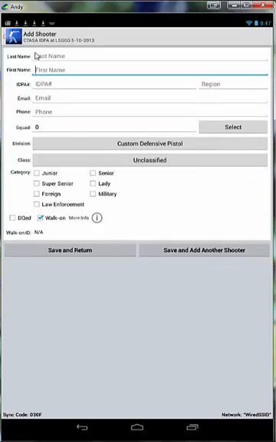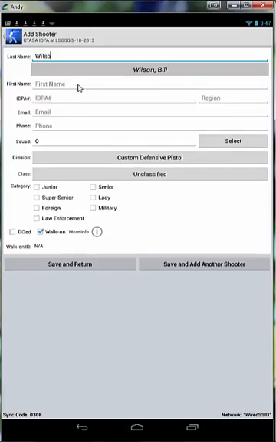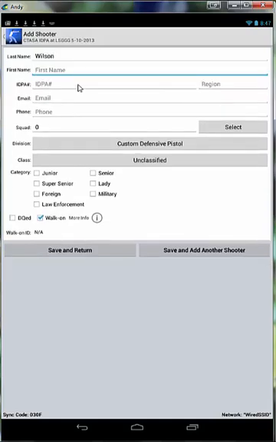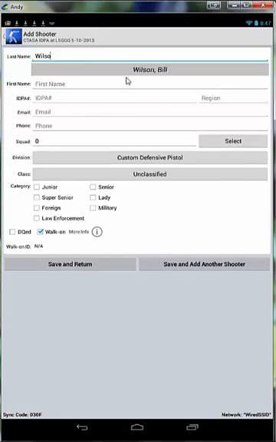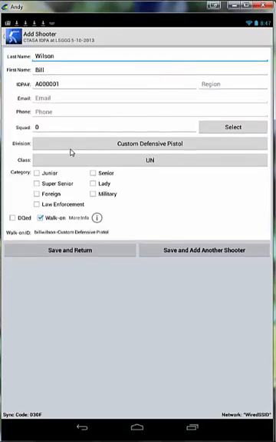However, if he's not in your database, let's enter him in. Our shooter's name was Wilson. He's not in there. Not the Wilson we're looking for. No, sir. We got... Wait, damn it, he is in there. Bill Wilson. Well, of course, his IDPA number is 01. I wouldn't expect anything different.